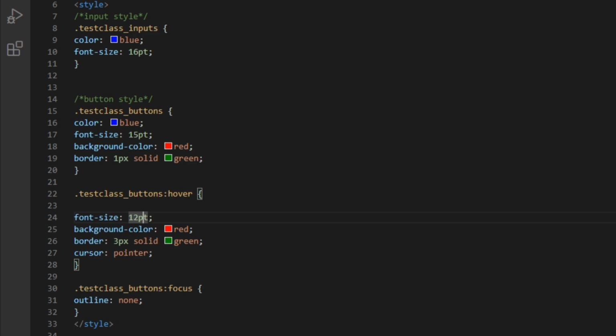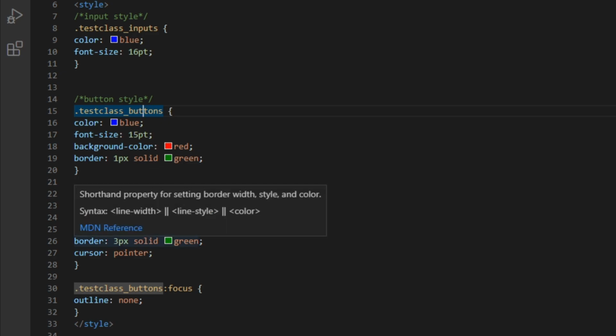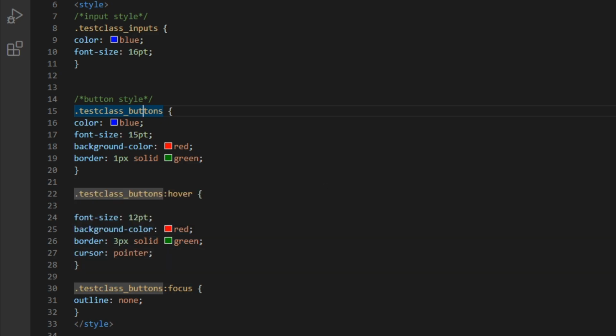So again, we have the class name, and then if you want to do something on that specific event, you do a colon and then find that particular event and then describe what it needs to look like on that event. We have hover, we have focus, and you have many others as well. And once again, you shouldn't remember these. It will be a waste of time. Just reference them as you go along with your code.